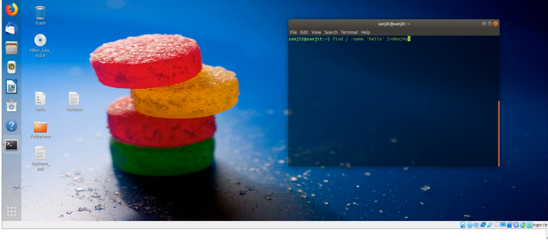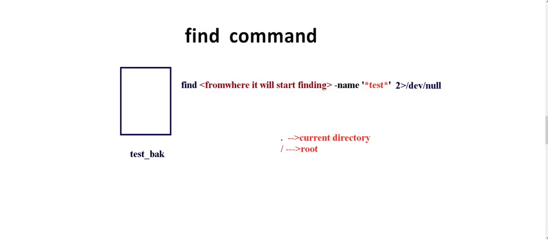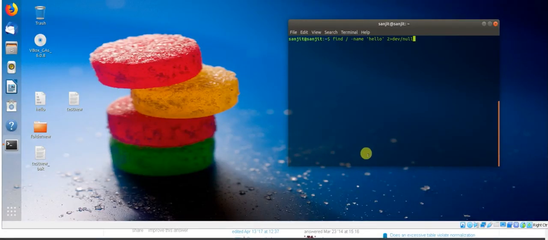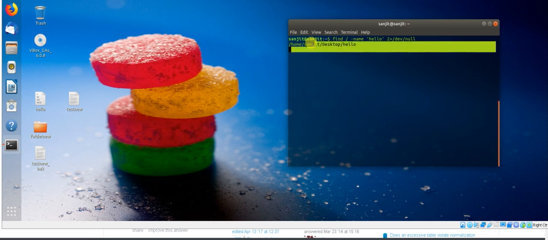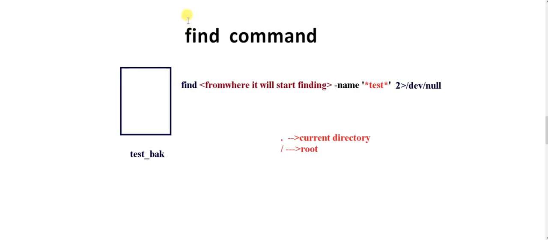That's it, that I have to type. You just need to go here and provide 2> like this, and hit enter. After that you will see it will only give you the exact location of your hello file, right? So this is the best and efficient way to use the find command.